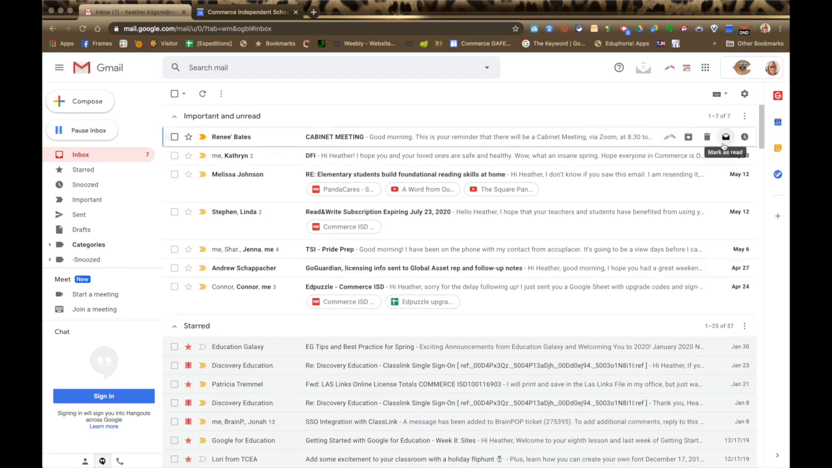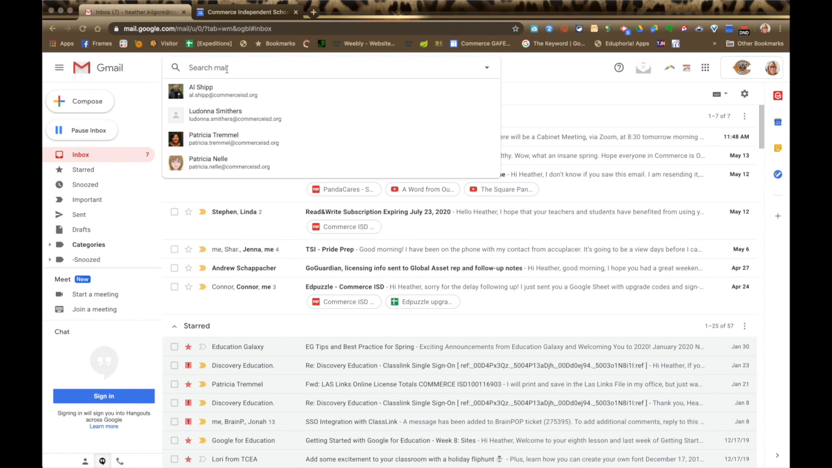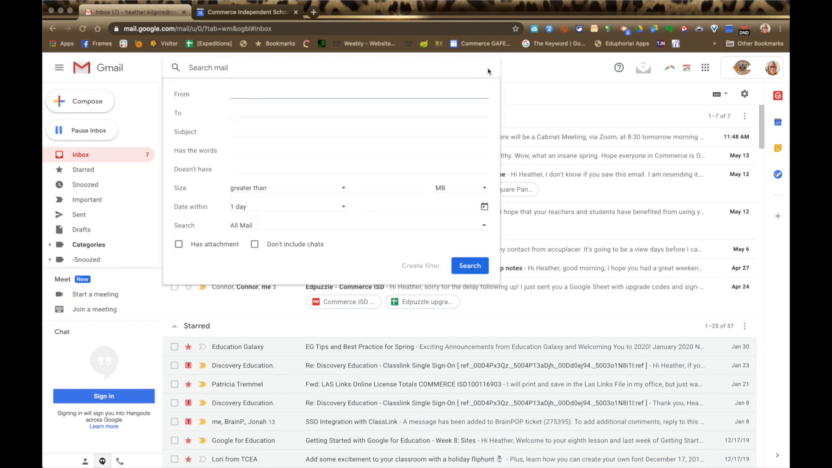So over here on the left, if you want to organize your different emails with tags, you can do that. I usually don't do that. I'm a big searcher of Gmail. So if there's ever anything that I need to find, I search it. You have advanced search over here with this little arrow, so you can say who the email was from, if you know what the subject was, but mainly it's the words.